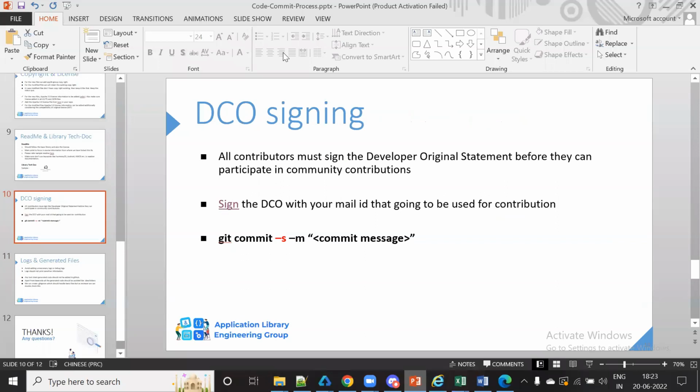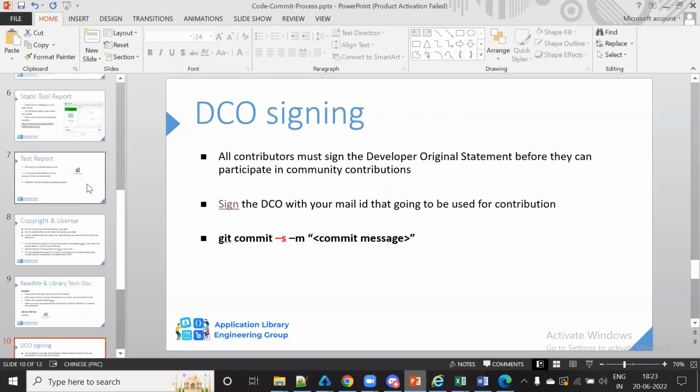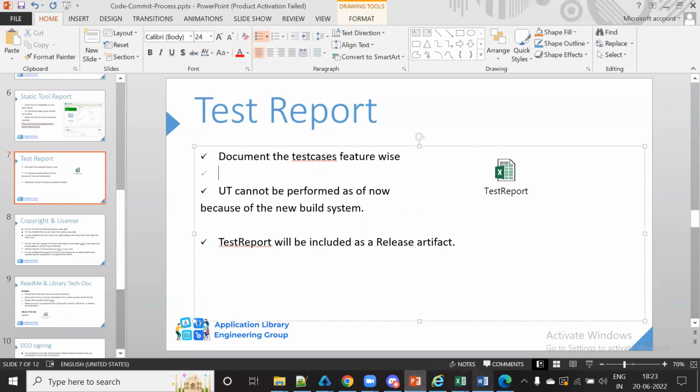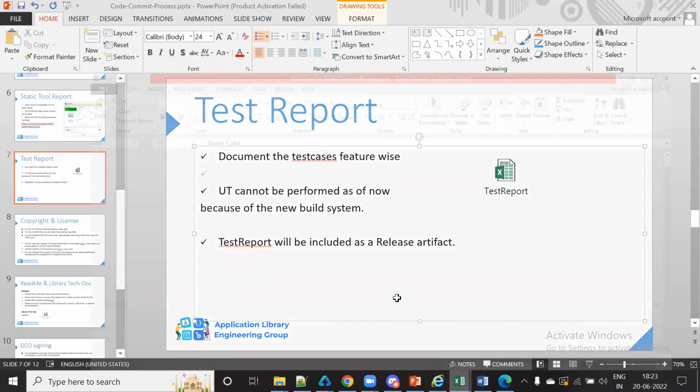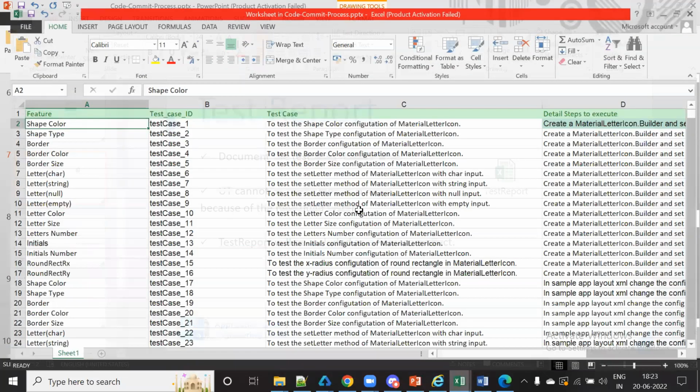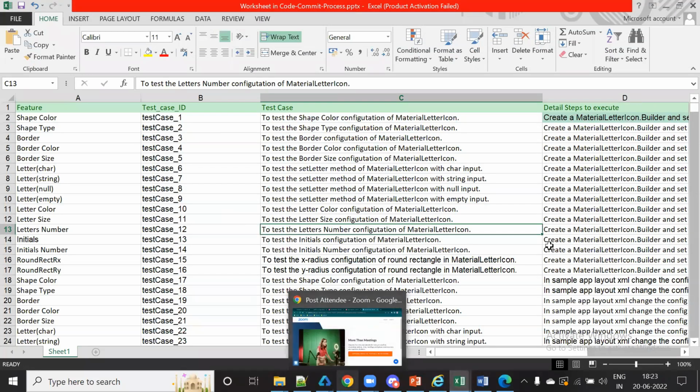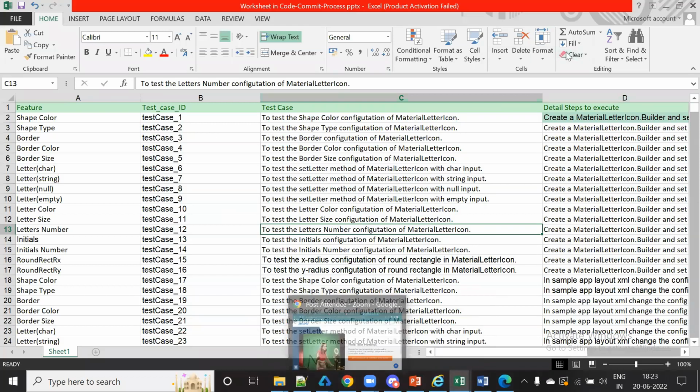Sir, can you please explain about the test report again? Sure. So this is the test report that I've shown you. What I meant was each and every attribute, or say for example, let me explain what this UI component is. I think that will give you a clearer picture.